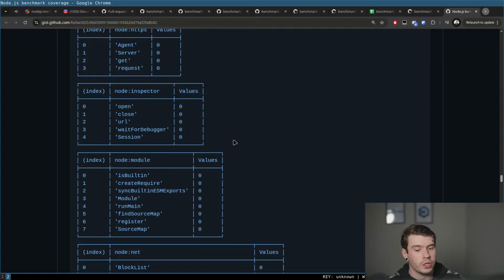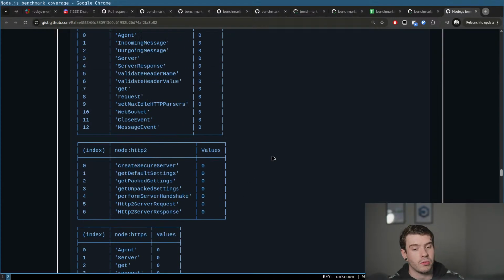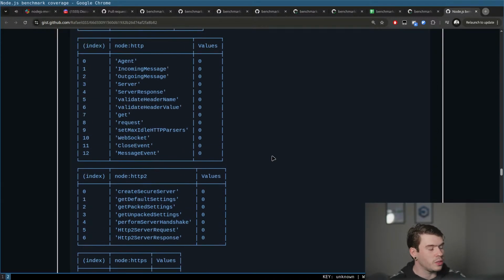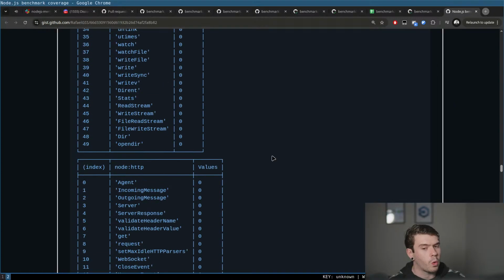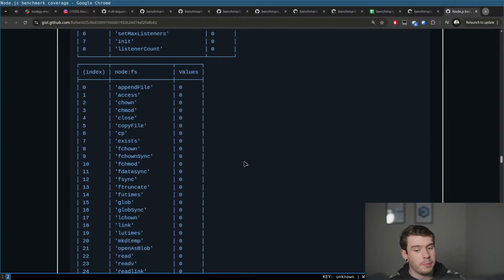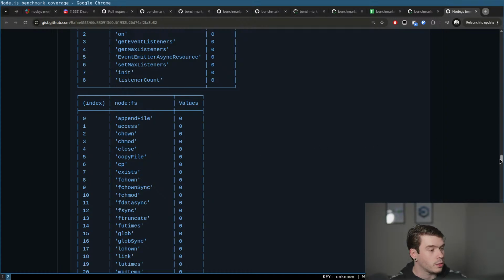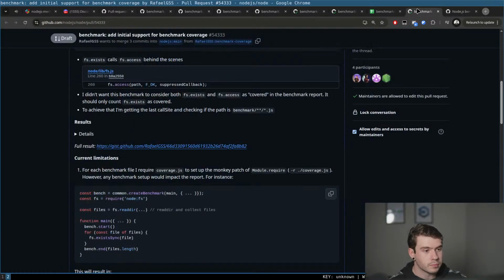So for instance, we don't have a benchmark for createRequire. We don't have a benchmark for inspector open. Some of them are useless, you don't need to create a pull request, but some of them are important and we should have a benchmark for that. So we don't have a benchmark for access, chown, close. Those APIs are very important, and we must have a benchmark for that. And you know, that's the thing.